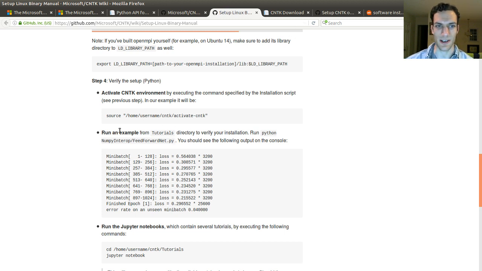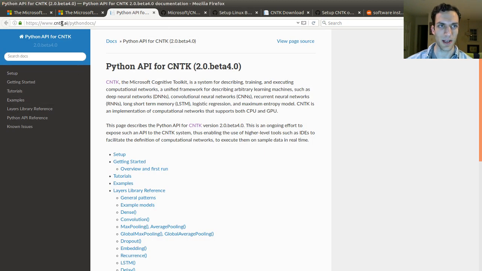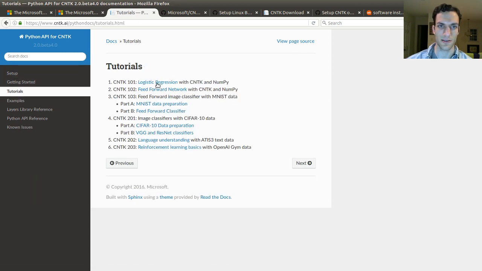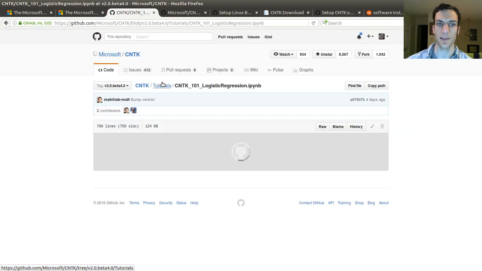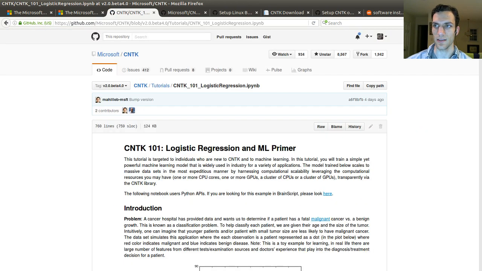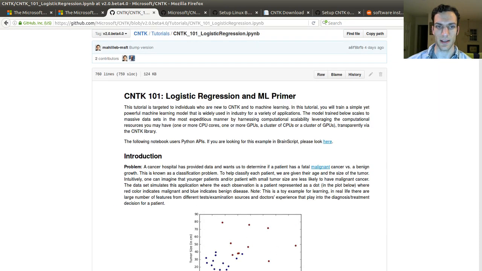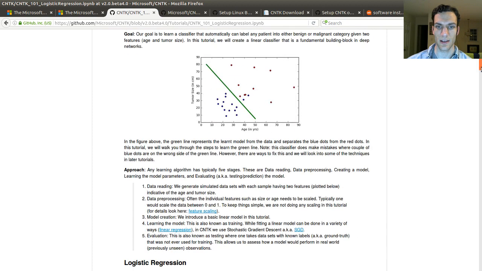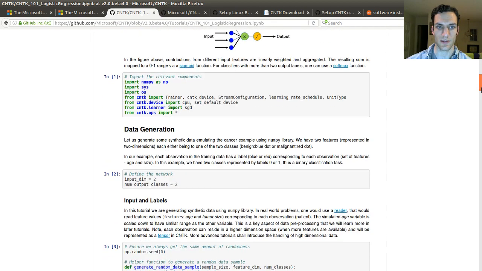All right, so they say check out tutorials. So we're on the Python cntk.ai/Python docs. Well, let's check out tutorials. Logistic regression. You know what? Just do the simplest stupid thing you can. This is like a Python notebook kind of thing. Yeah, I understand logistic regression. Here we go. This is the secret sauce we want.